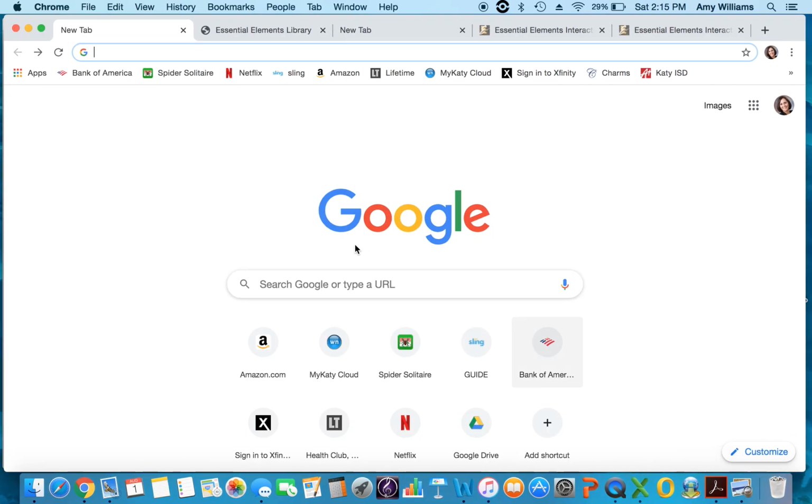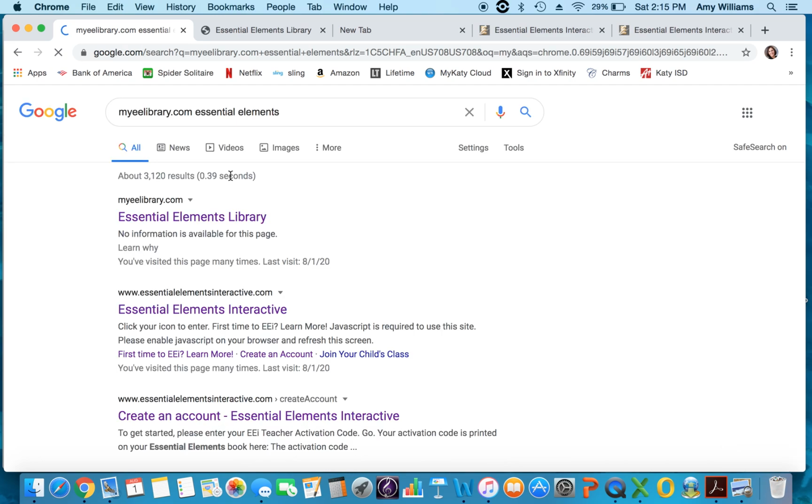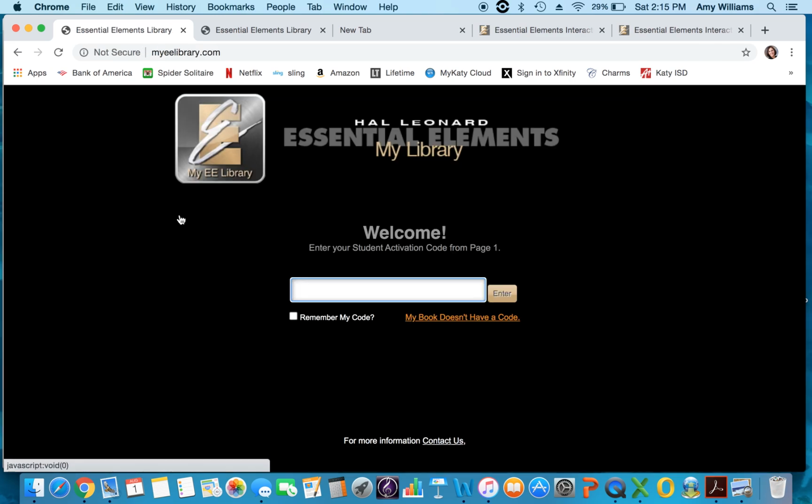Then you just open up Google or whatever search engine you choose to use. We're going to do My EE Library first. And as I type it in, it just pops up because I've used it recently, myeelibrary.com, and then choose Essential Elements Library. Now right there, it's going to ask you for your activation code. And if I were you, I would select that little box that says remember my code, so you don't have to enter it every time. You do not have to worry about the capitals, and you do not have to put the dashes in. It does that automatically for you.